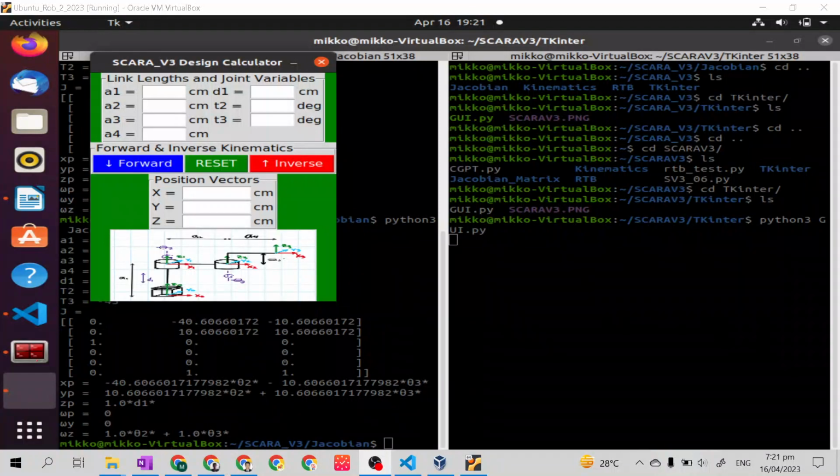Good day, class. In this video, we will continue the program of our Jacobian Matrix. Now we will program it in our graphical user interface. So we will add it in our existing graphical user interface of forward and inverse kinematics of our SCARA V3 design calculator.